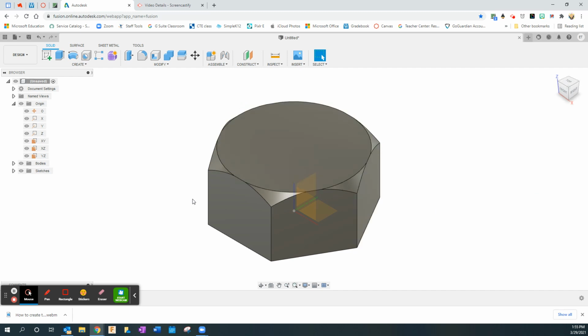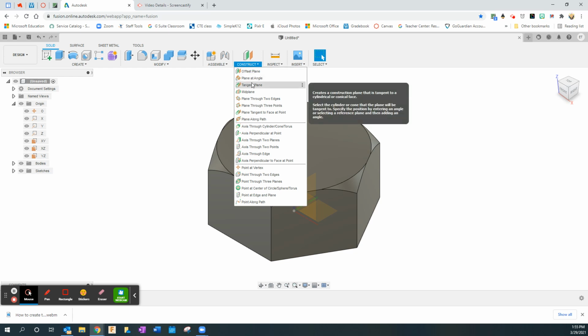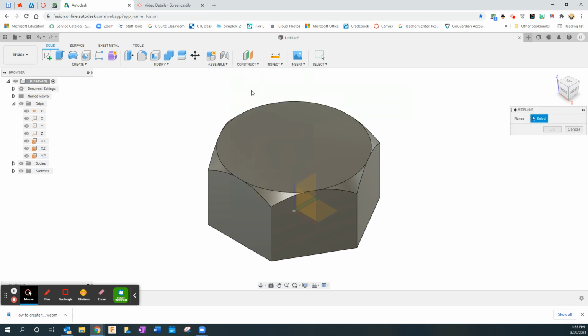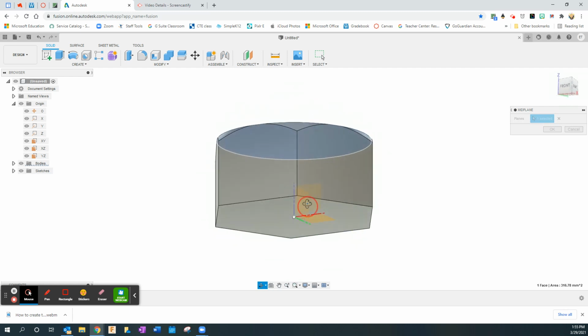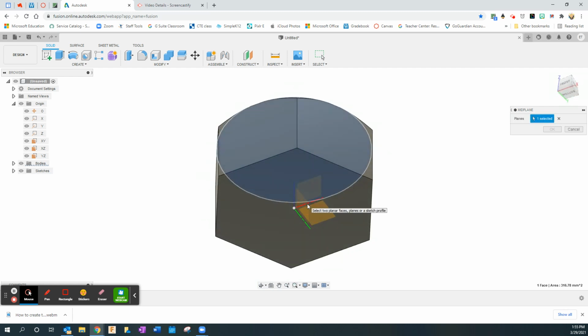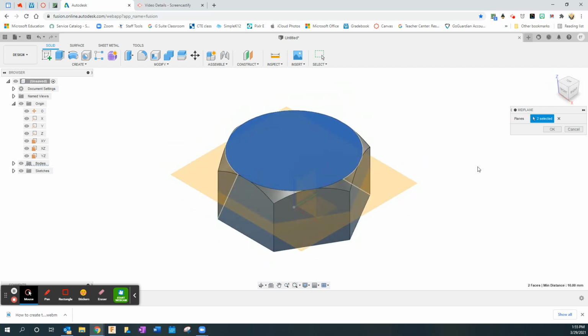So it cuts all the way around all 6 corners. And then we want to create a construction midplane. So if we go up to construction and go to midplane, we want to tell it we want a plane in between the top and the bottom. And then if I go back, you can see that it created that right in between, and then we can go ahead and click OK.